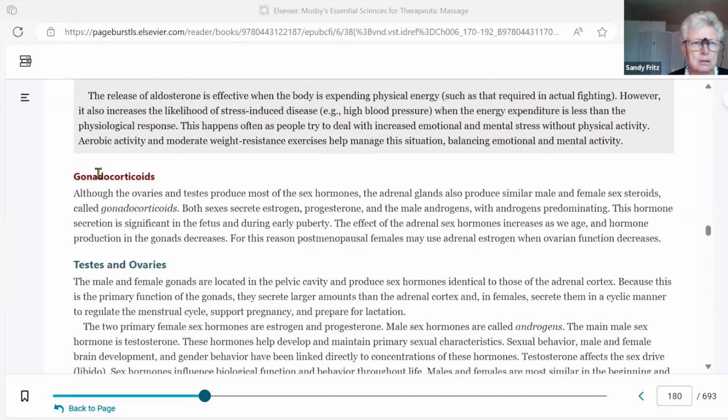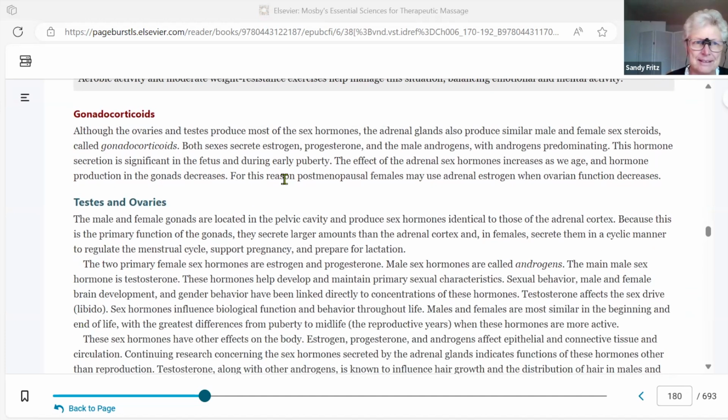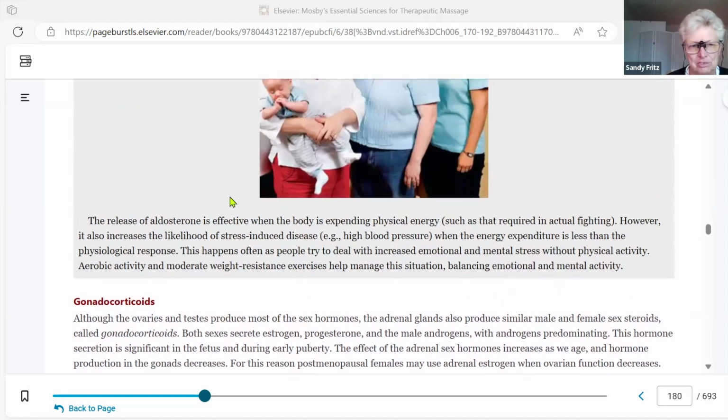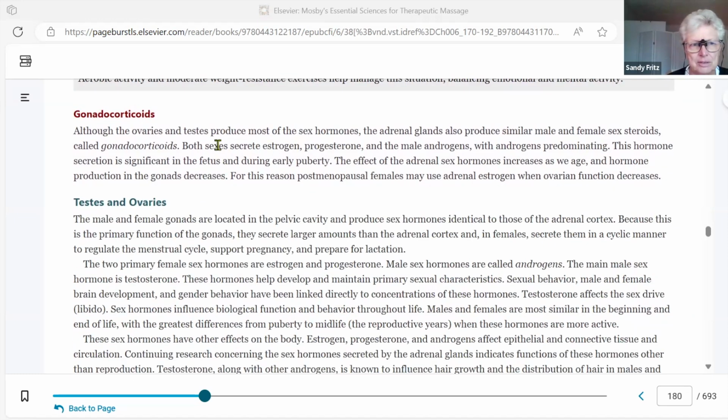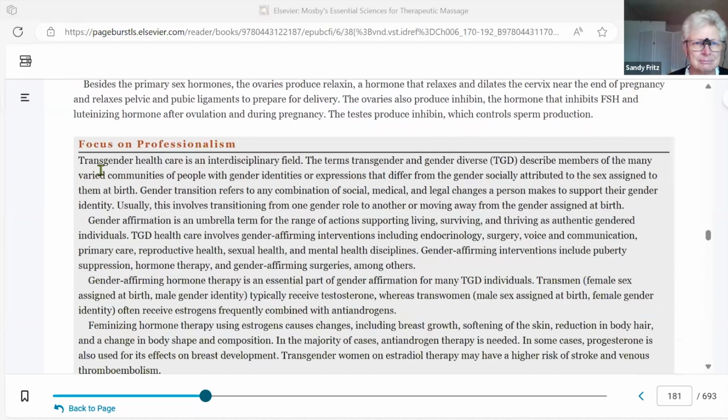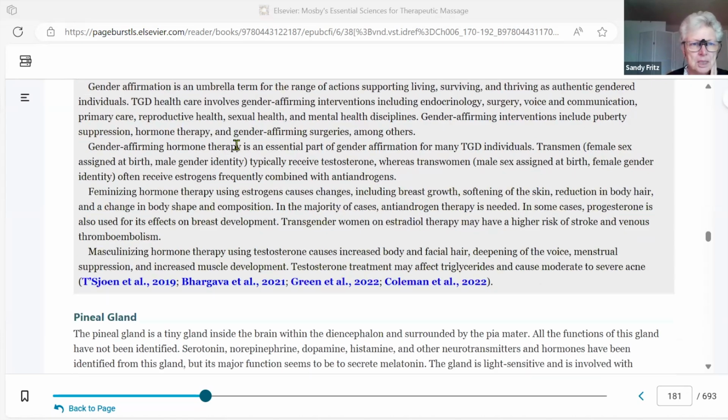Aldosterone, the gonadal corticoids. Oh, keep trying, right? The sex hormones are not just produced by the testes and ovaries, they are also produced in other endocrine tissues and glands, particularly the adrenal glands. So here's a focus on professionalism that you're going to want to pay attention to.